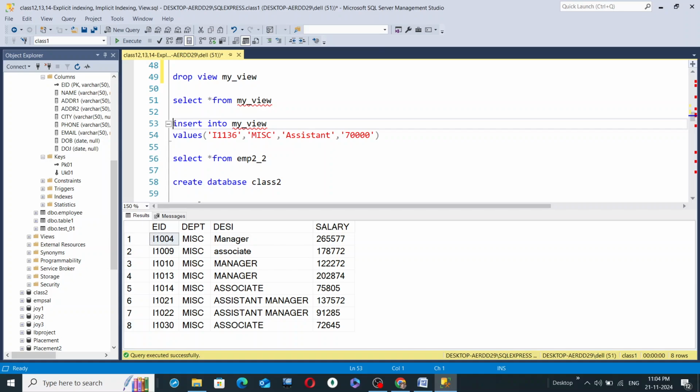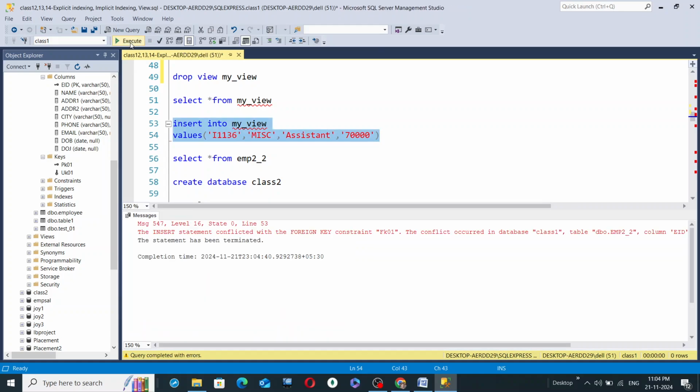So you select this from lines 53 to 54 and hit the execute button. The insert statement conflicted with the foreign key constraint fk01. The conflict occurred in database class 1, table dbo.emp2_2. Now see why this error came. What is the error here? The insert statement conflicted with the foreign key constraint.